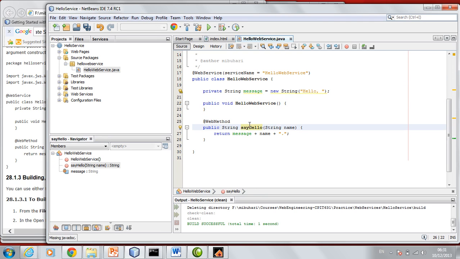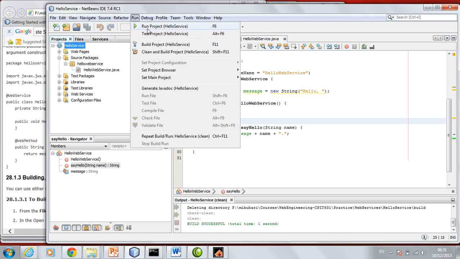Then I have a method called sayHello. Okay, this is the method which I want others to call. The client will call this method. So now let us save this. This is done. So this is our web service and I can click on this and I can say run.